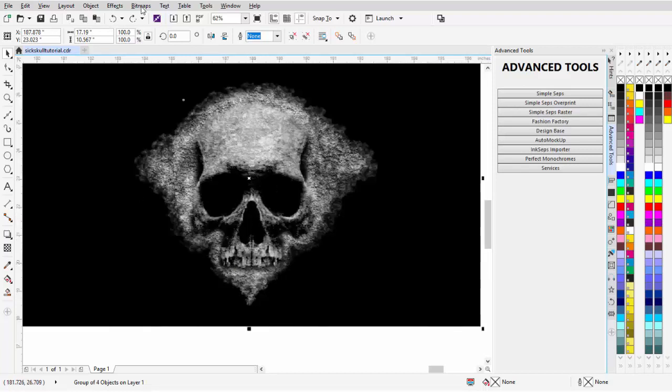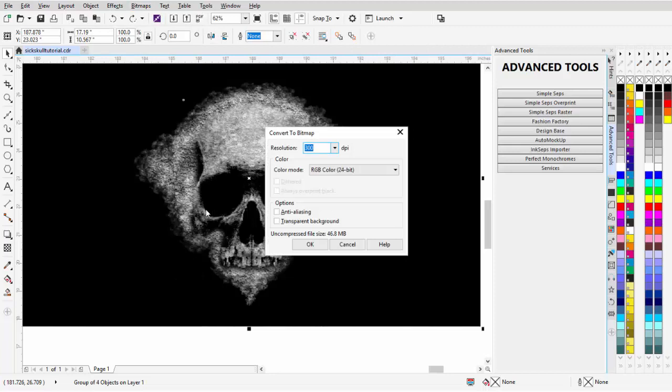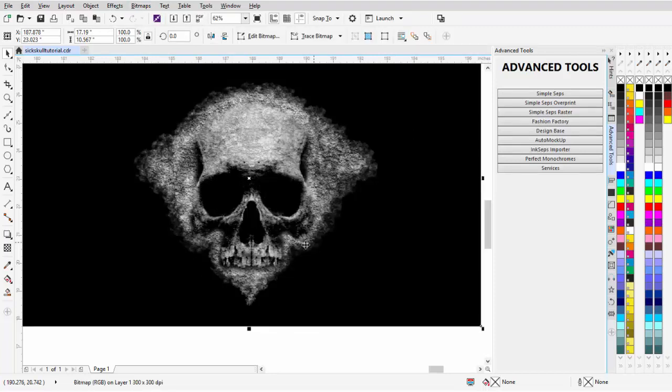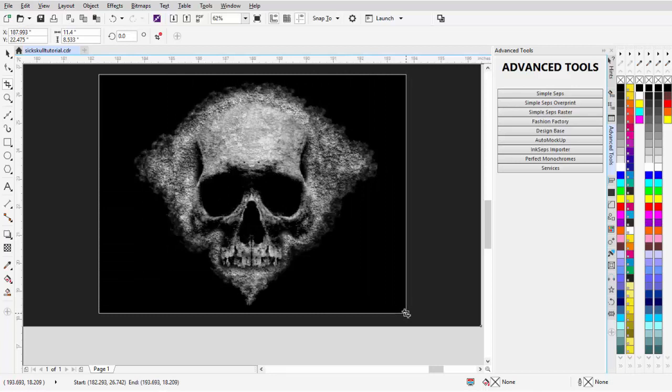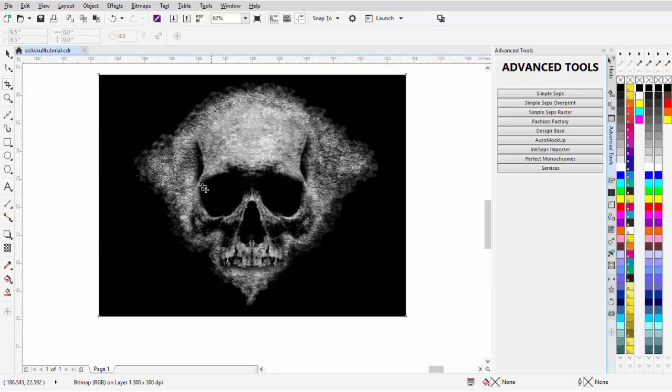I can take this and go to Bitmaps, convert to Bitmap, and we'll say 300 dpi, and that's fine. And then I could go ahead and crop this now based on its size. I'll select this here, and we'll double click to crop that. Now if I want to do some more tweaking with this, I could actually do that directly in Photo Paint. I could take this, now it's all set, go to Edit Bitmap again, open that back up in Corel Photo Paint. And let's say I wanted to make this side look more like that side.